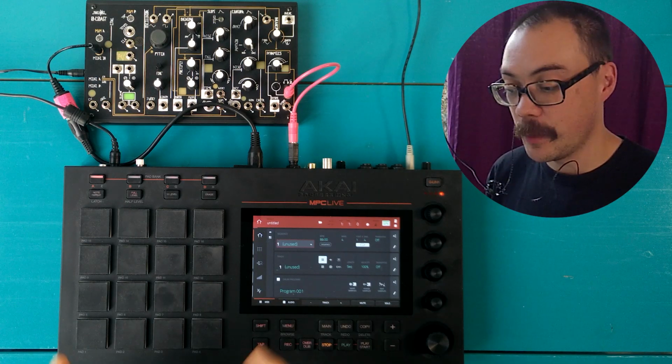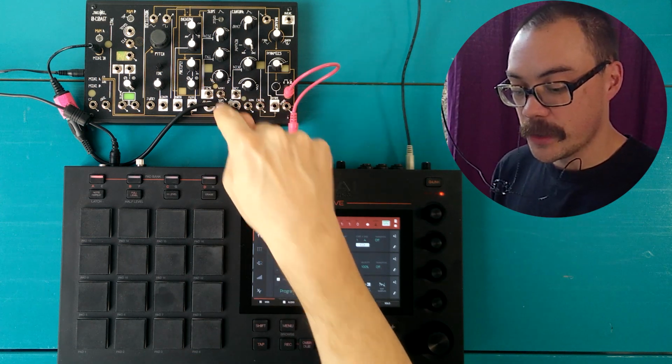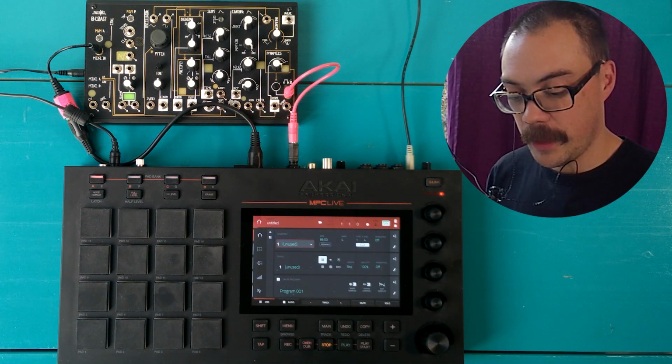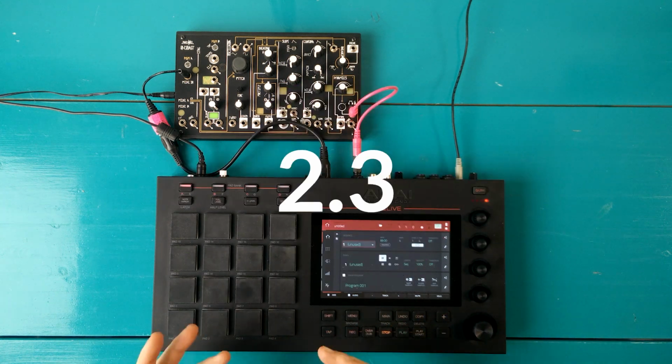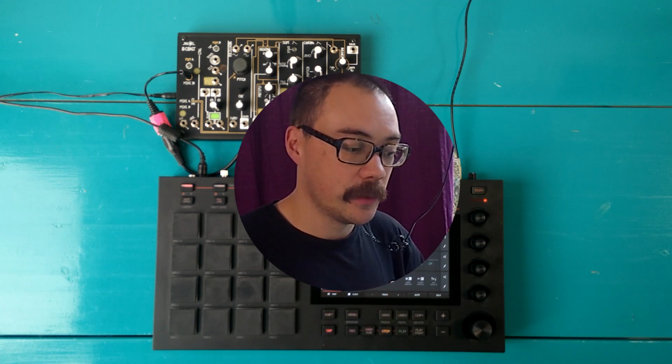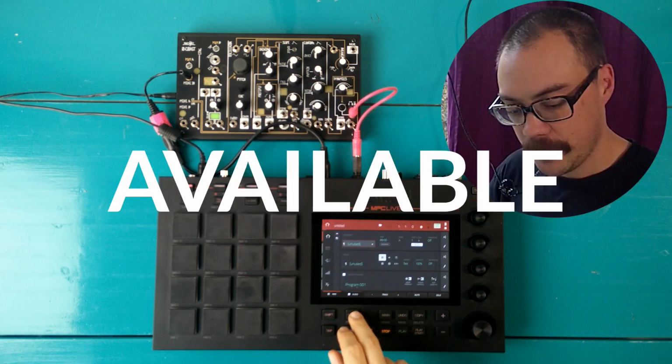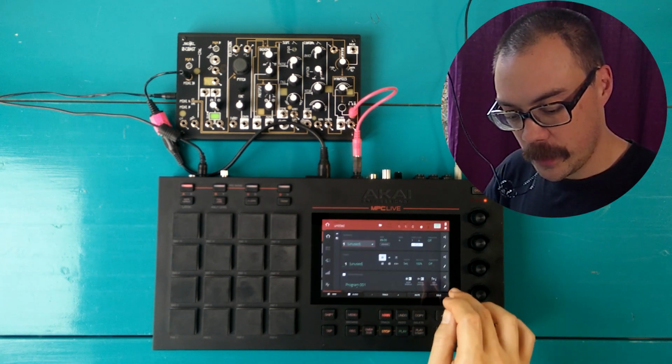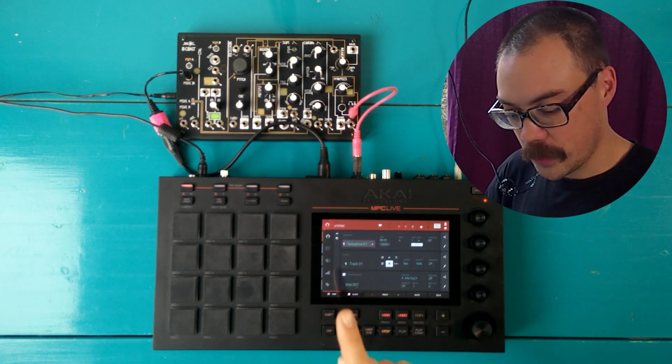Right, I'm going to make a sample program from this Autosampler to put on my MPC Live. Then I can have a polyphonic Autosampler, which is nice. I'm going to use the new Autosampler. The samples will be available in the link below, so you get something out of it too. Anyway, let's see here. First, we got to set up an external synth.